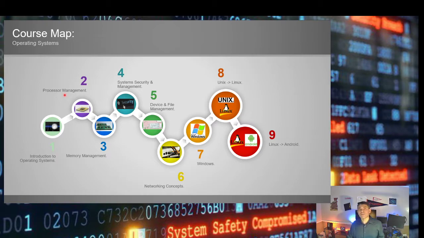After we are finished with processor management, which, as you learned from today's presentation, is one of the main essential elements of an operating system, we are going to move to the next essential component of an operating system, and that is memory management. Then we are going to go to device and file management and system security and management as well. We are going to touch a little bit on networking concepts, even though there are other courses more geared towards networking, so we are going to do that briefly.